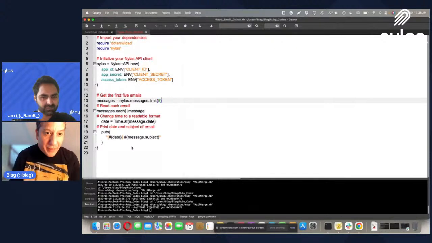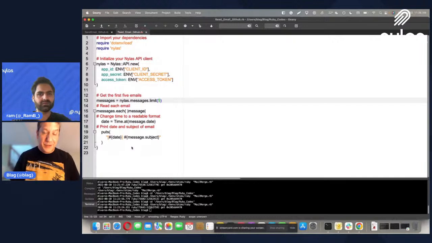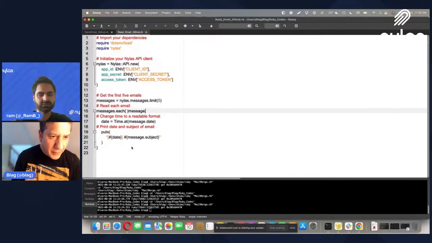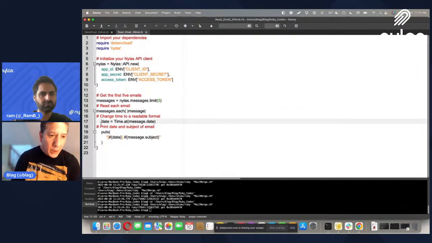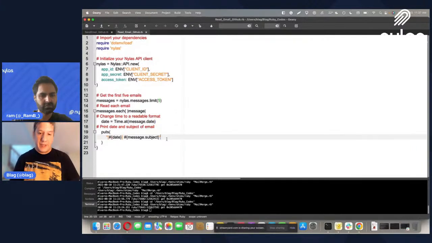Let me see if I can remember exactly how to do that. So let's just keep going for a second. We're gonna grab the 5 first emails. We're gonna loop through them. We're gonna print the date, and we're gonna print also the subject. So, let me start sharing my screen for a second. And let me see, because I really want to show you how to just read the inbox.